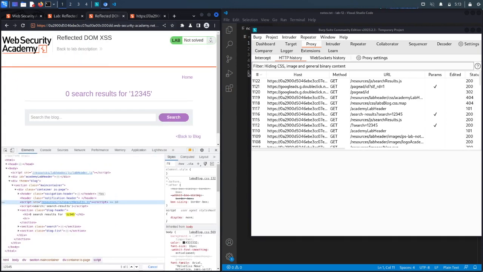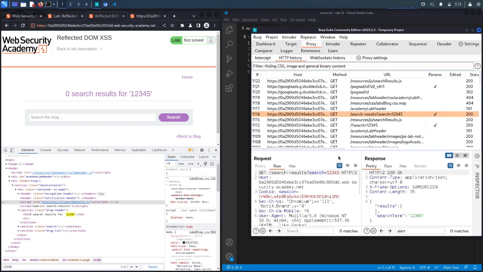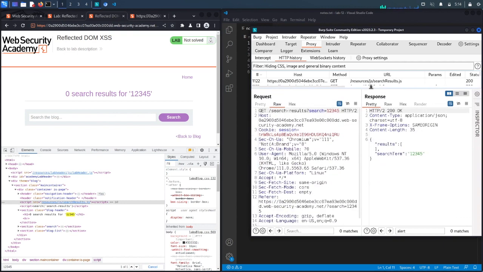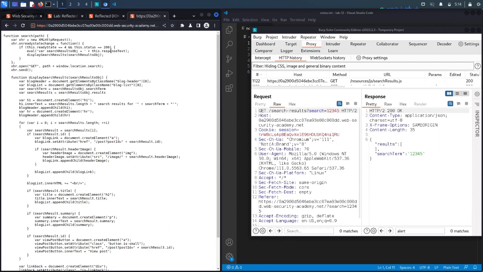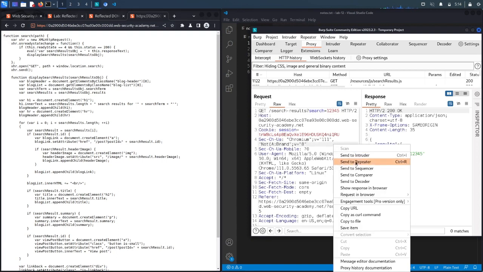So if we go back over here and we look at our request in Burp, you could see this is the request that is being performed when we put in a search parameter over here. And the response is some JSON text. So this is interesting. This is the response text over here that is being put in the eval function. And so if we could potentially change this response text over here, then we could exploit our vulnerability. So let's send this to repeater.